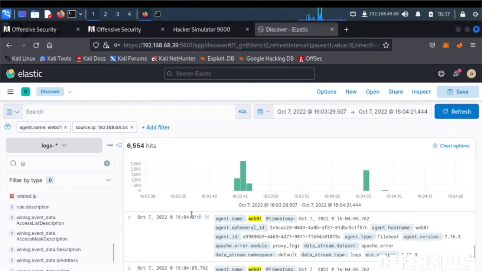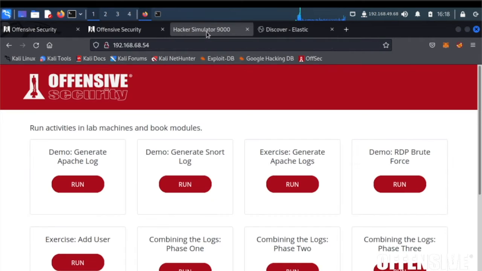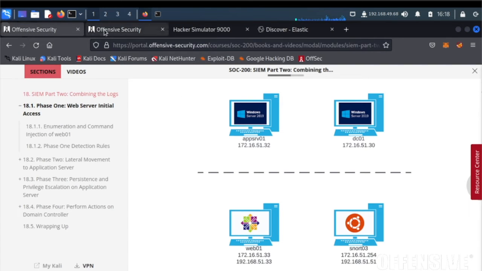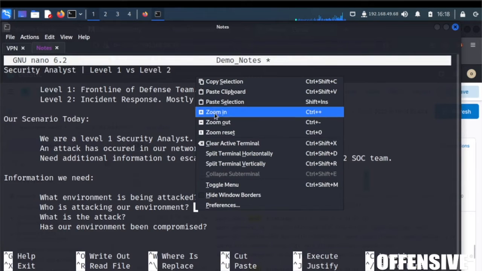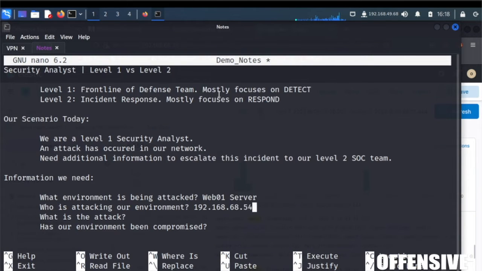And again, this will not be something that will be available to you if you were a level 1 SOC analyst working on a blue team. But a really nice part about this demo is if you're ever unsure, is that the IP of our attacker? We could always go to our nifty Hacker Simulator 9000 and we can see that it is in fact the IP that we ran the attack from. So we can with confidence say, yes, this is our attacker, and we're going to add this to our report.